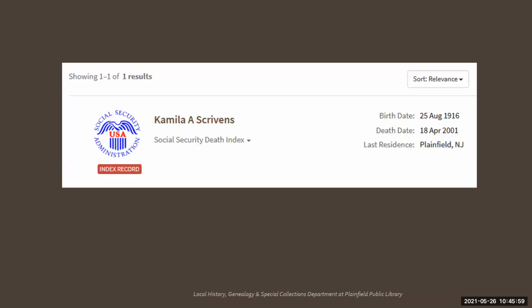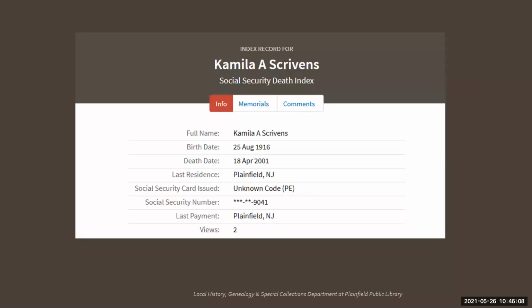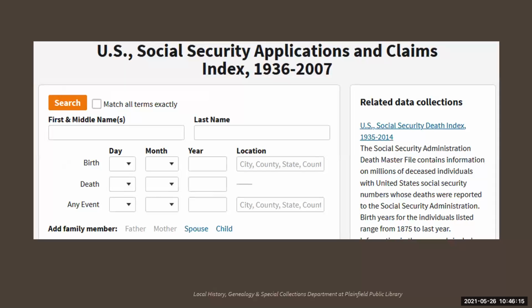If we click on Index Record there in red, we have the opportunity to see a bit more detail and add a comment. If the date's all we're looking for, our question is answered. However, if we were to be in the library and used Ancestry Library Edition, we could expand our search to an additional related resource, the Social Security Applications and Claims Index. There we would learn her maiden name and the names of her parents as well.